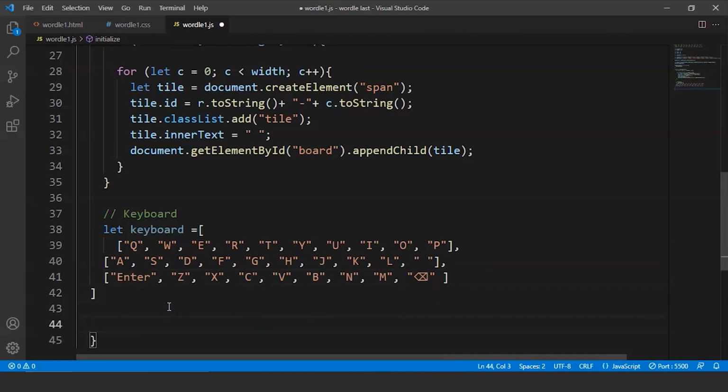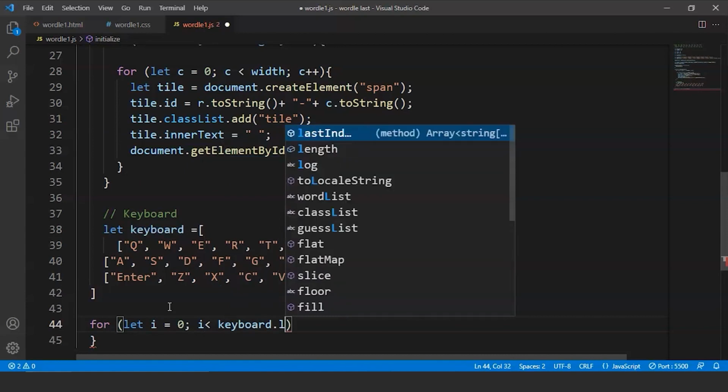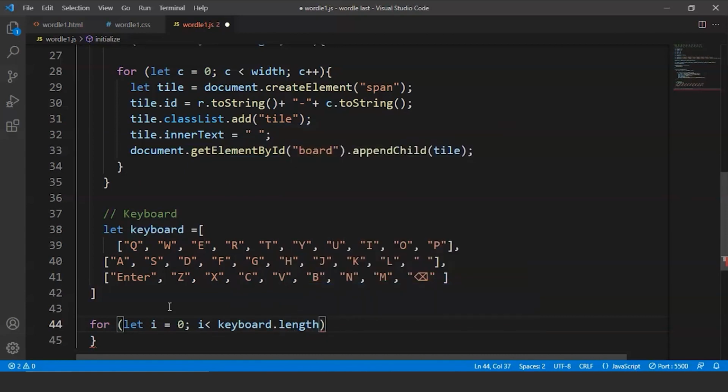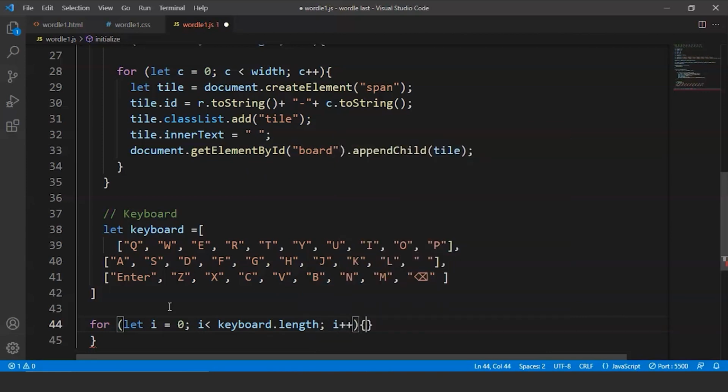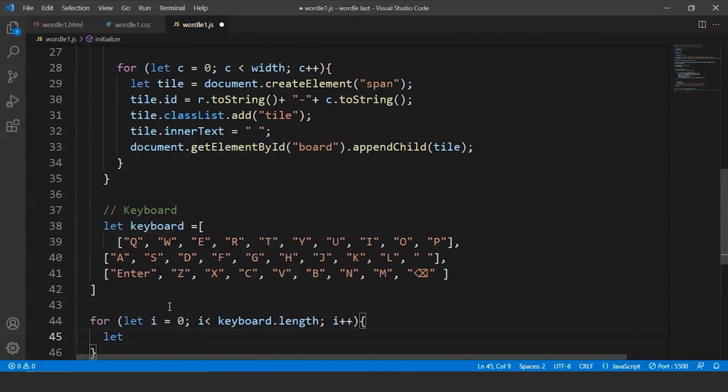Now the next thing we have to do is we have to define here a for loop. We'll write here for. We are going to take a keyword, let i is equal to 0. Then we have i less than keyboard dot length, and then we have i plus plus over here. Fine. So now inside this for loop, what we are going to do is we are going to take a variable. So we'll write here let currentRow is equal to keyboard, and what we are going to do is we are going to pass here i inside this.